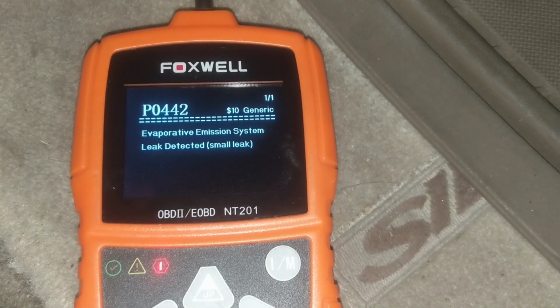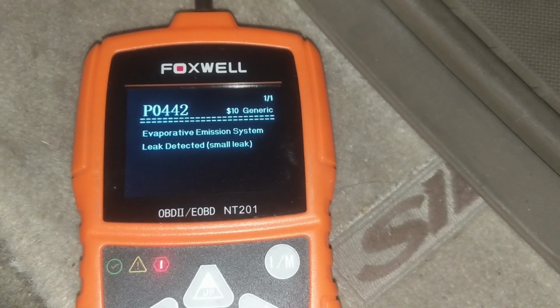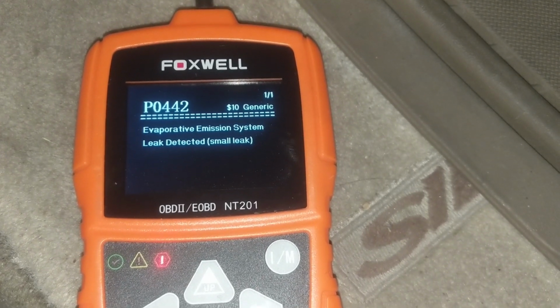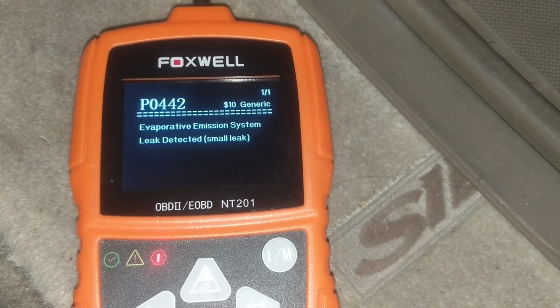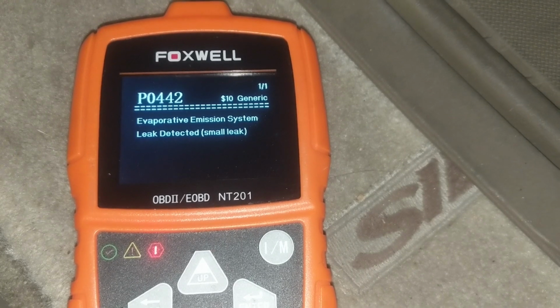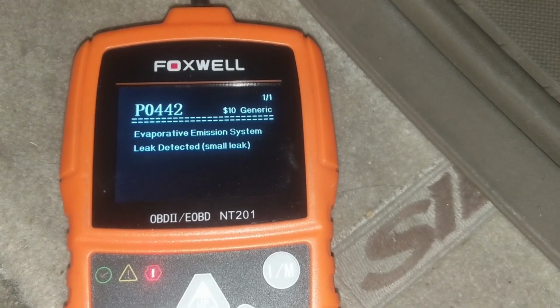Alright guys, I have a check engine light on my 2006 Toyota Sienna. I got this code P0442, evaporative emission system leak detected, small leak. I'm going to go ahead and show you what it is right now.